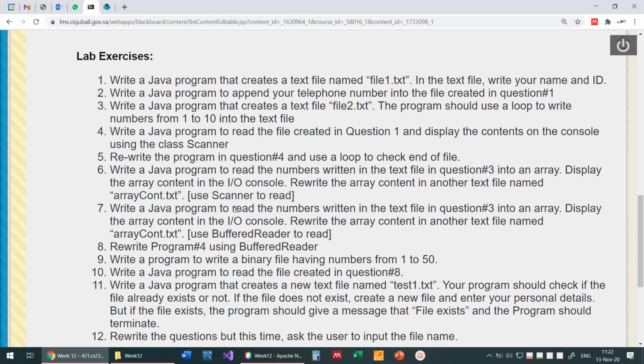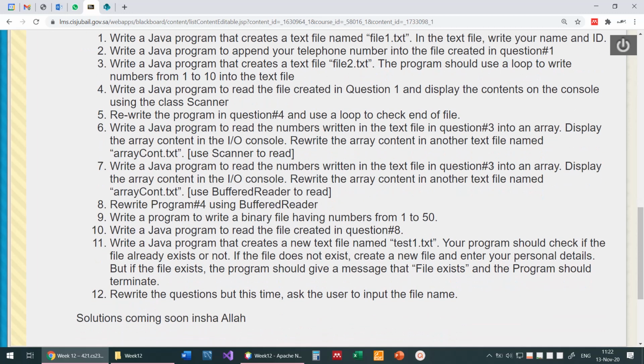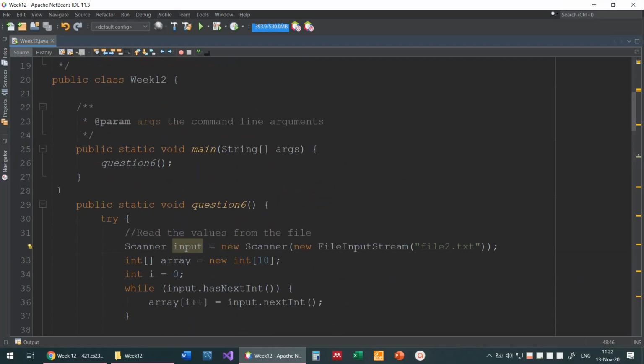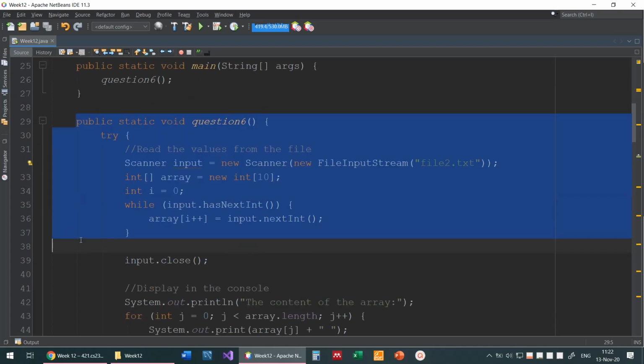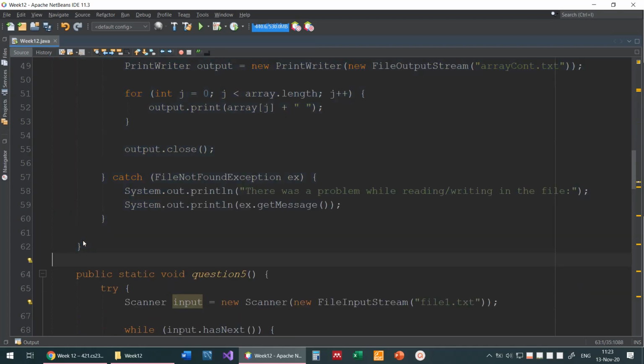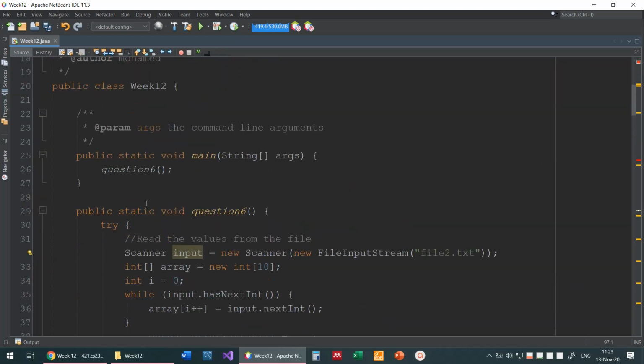Now question 7. Write a program to read the numbers written in question 3 into an array, display the array content, rewrite the array content in another text file named array content, using this time the buffered reader. So instead of using the scanner, you're going to use the buffered reader. Now the difference between the two is that, let me just copy this one. Question number 6. What you call it, 7.